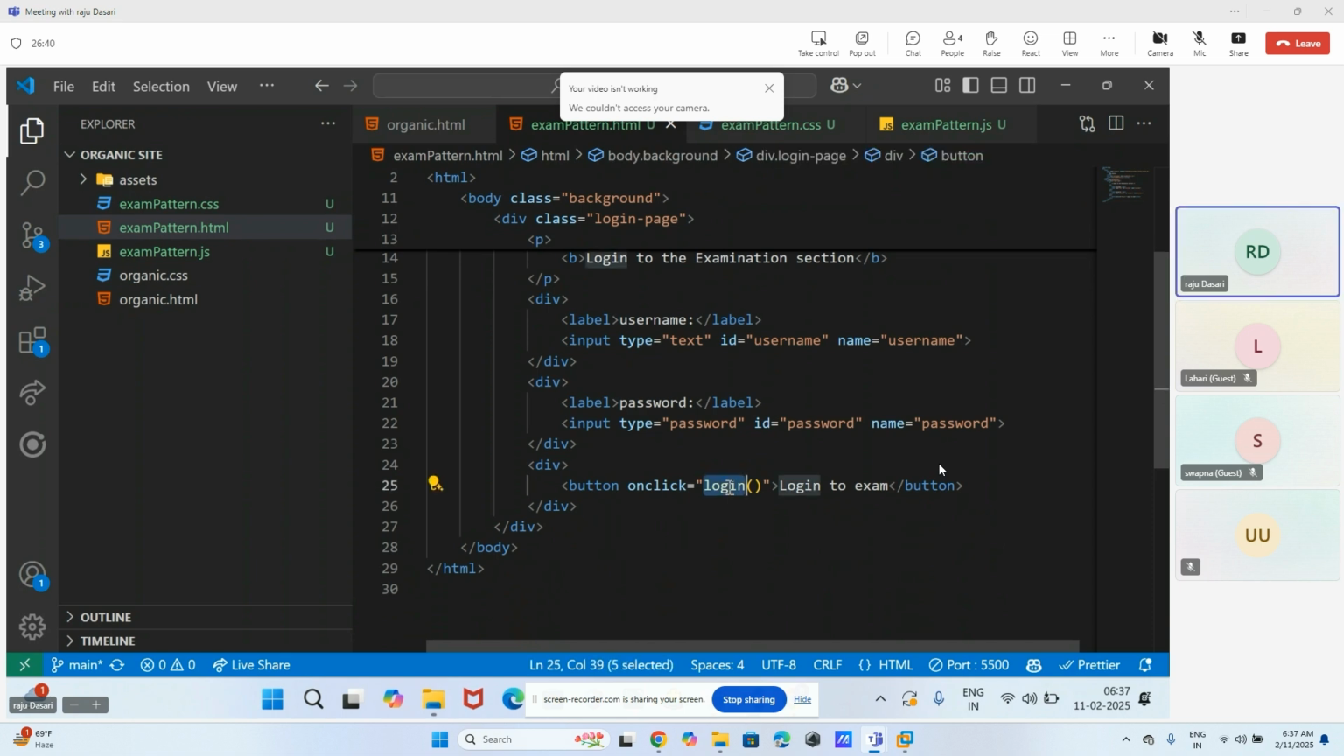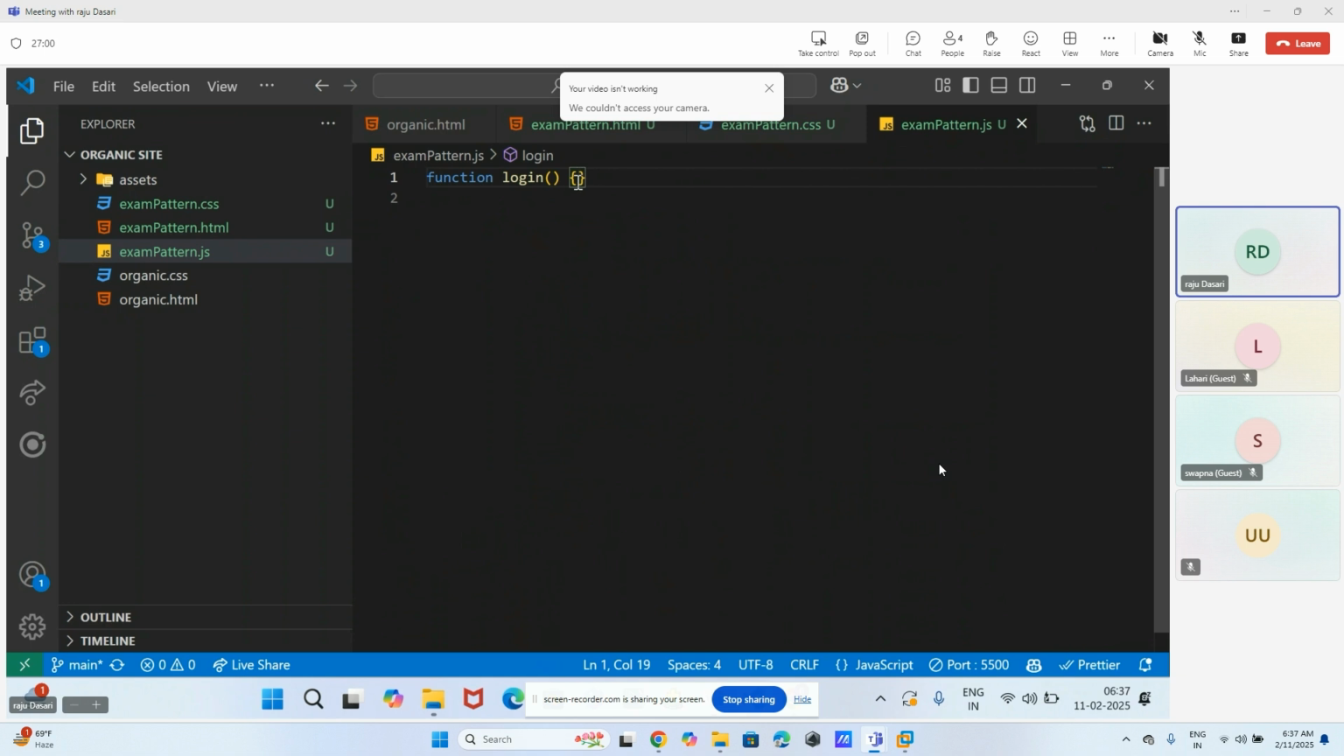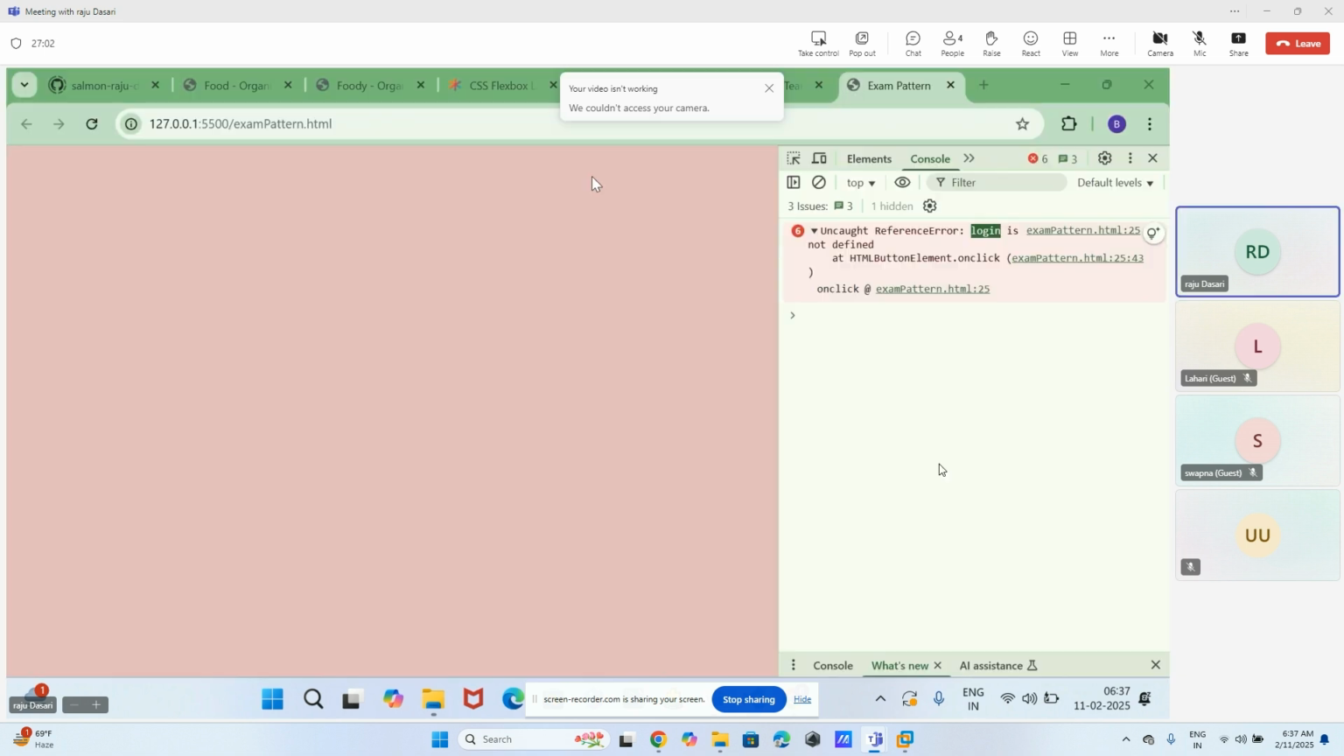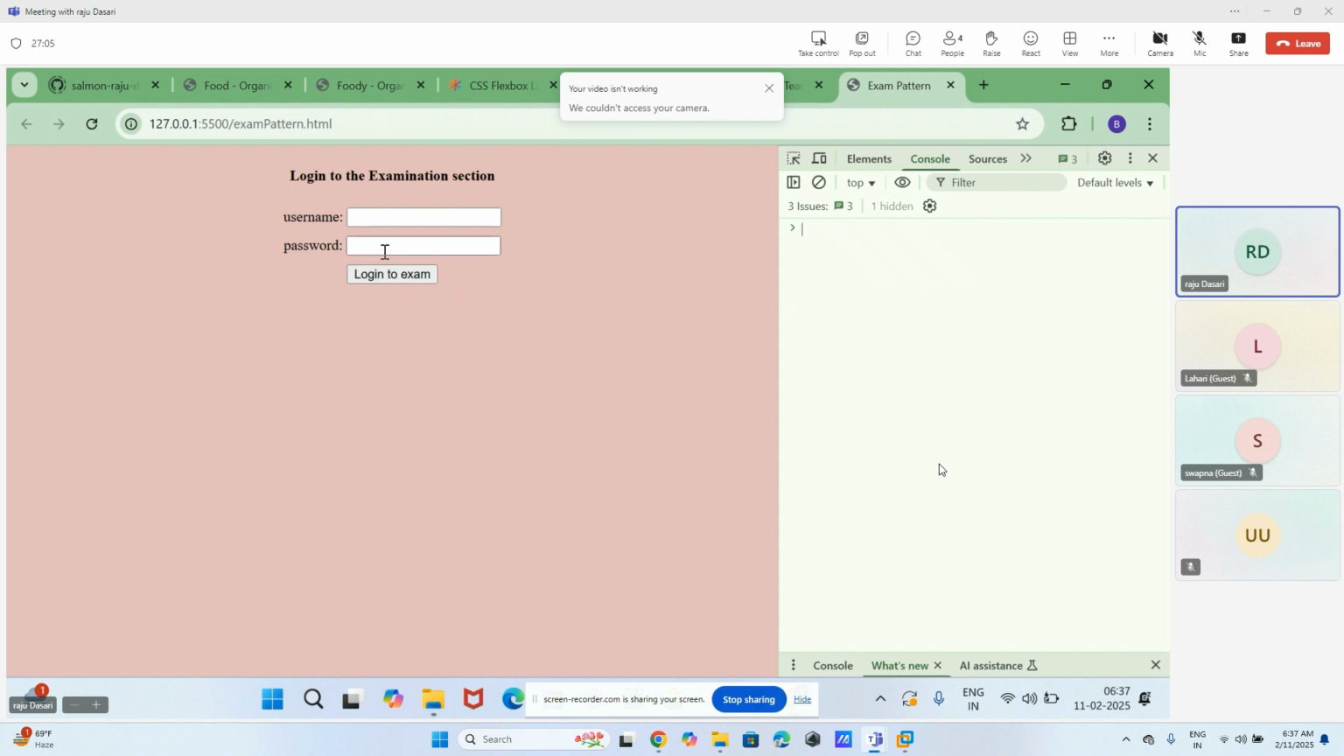Okay, so here we assigned a function, but in the JavaScript file it is not found. Then we get the error when you click on this one. It is searching for the login, but it can't find it. So I declared the login function here. So what is the meaning of login to exam? We have to get the username that the student types here, and we have to get the password also that the student typed.